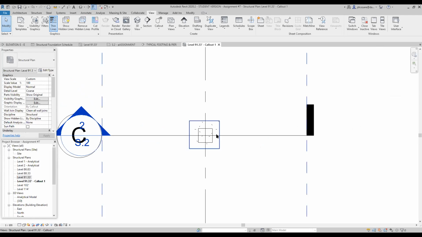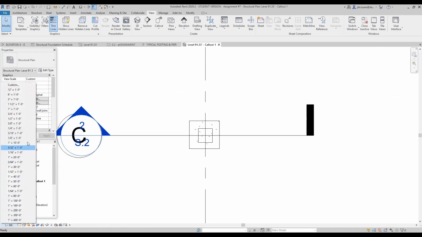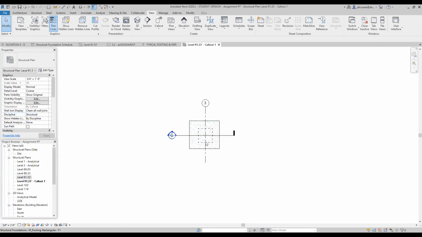Now, of course, first thing I'm going to do is, whenever I create a view, I always think at what scale am I going to eventually print this at? So I'm going to come down here and adjust my scale. This I'm going to bring in at 3/4 of an inch is equal to a foot, okay?